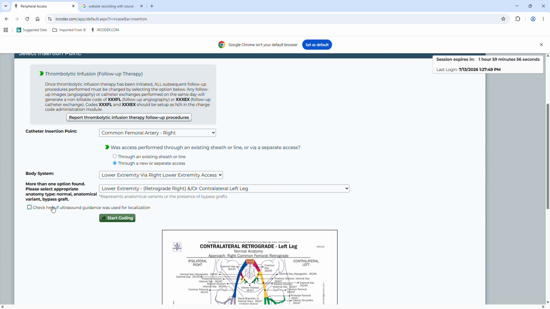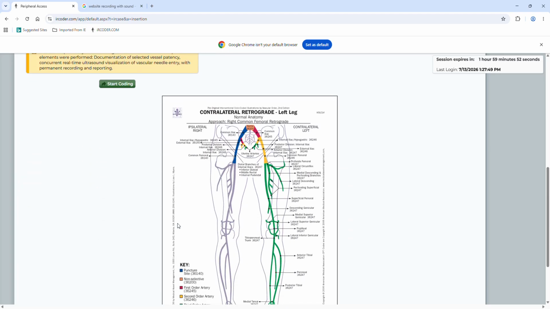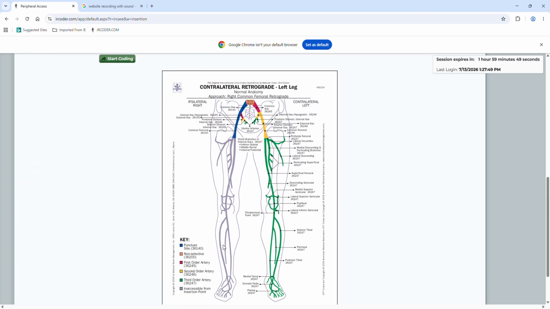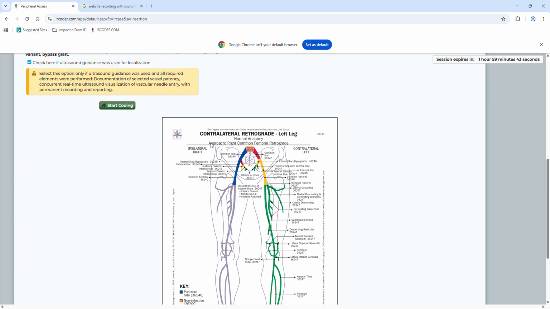If you used ultrasound, which most of the time we do, click this box here, and you're going to start coding. If you're not sure and you're wondering if this was the right choice, a lot of times it'll give you a nice pretty picture. There are some instances that it doesn't, but this at least gives you some indication of whether you picked the right one. And you click start coding.